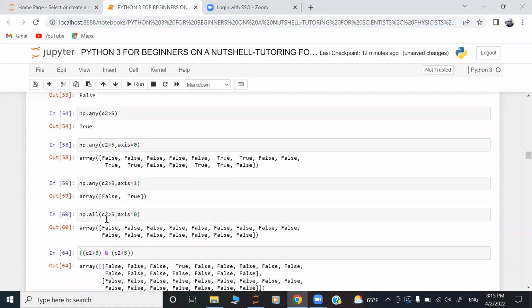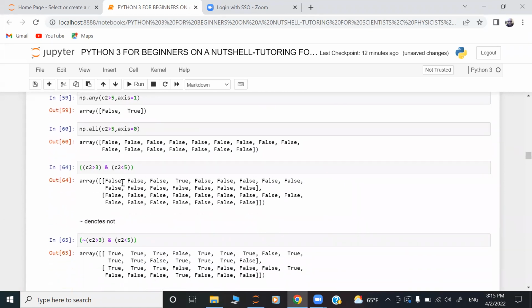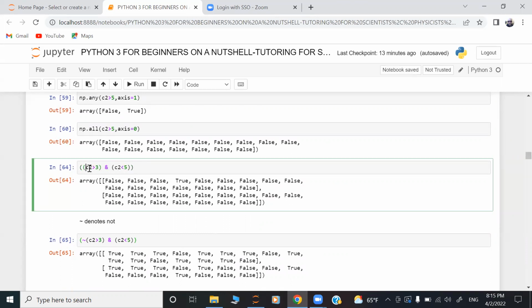Also, a very useful way to combine conditions is this symbol here, which means and. So if I want entries in C2 which are larger than 3 and smaller than 5, this is what I type here: a large parenthesis and two smaller parentheses with two additional conditions. In C2, you don't actually have values that are 4.